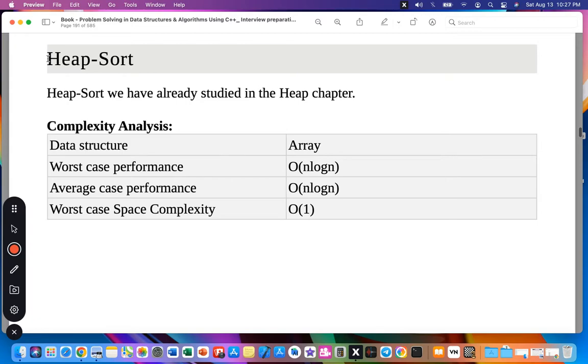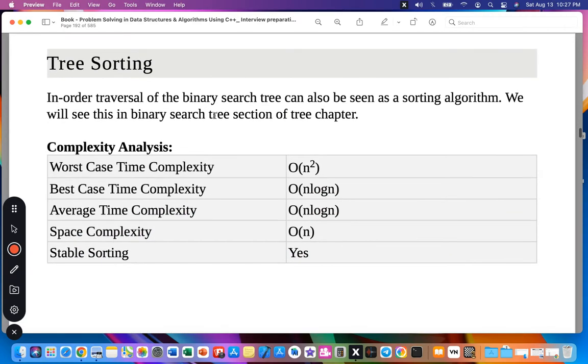What is heap sort? Heap sort we have already studied in the heap chapter, so just skip it. And the tree sorting.